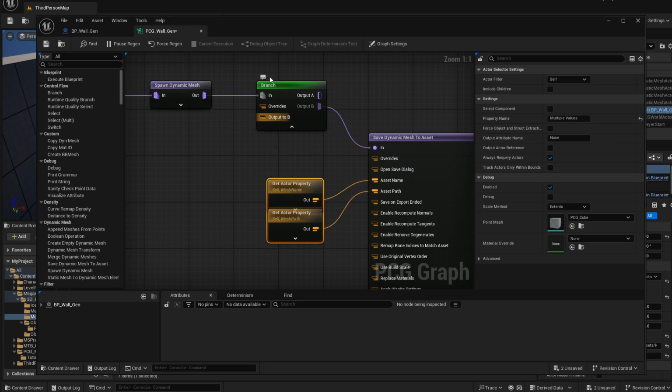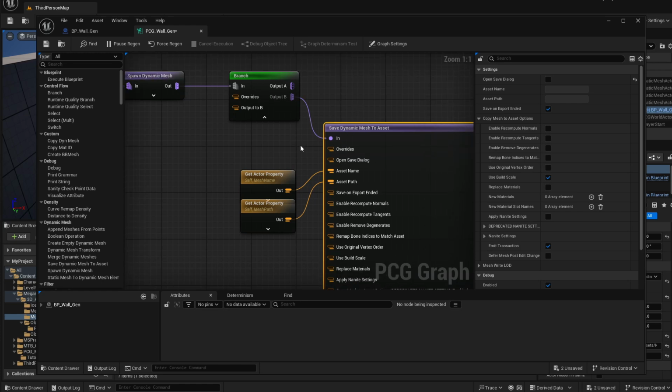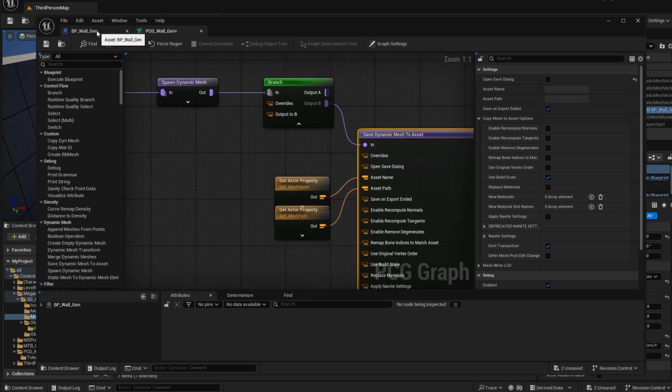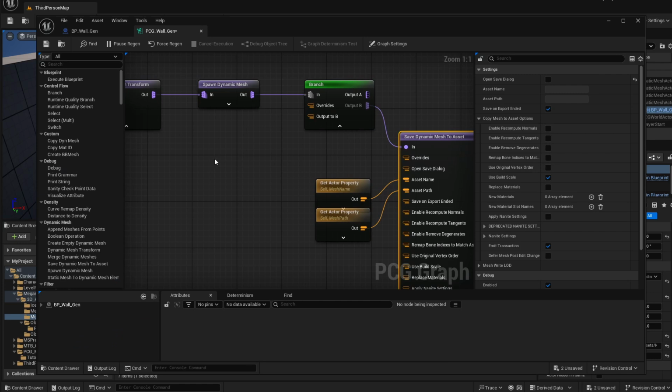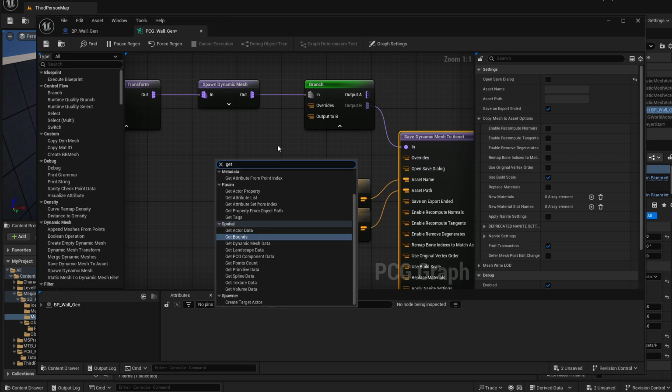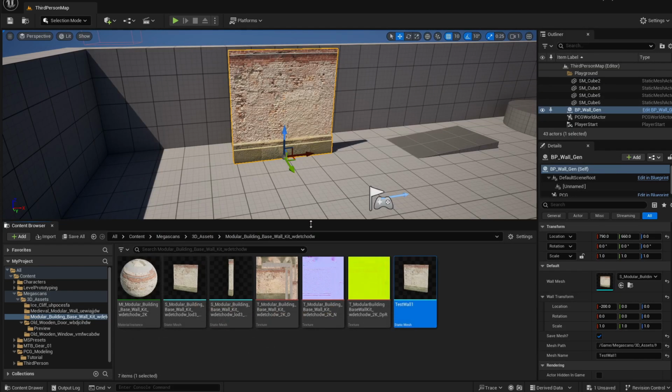So we want to output to our B branch here and use this save dynamic mesh to asset only when we have marked this variable save mesh into our blueprint. So right click, get actor property. The name should be this save mesh, and connect this to output to B. So let's save here.